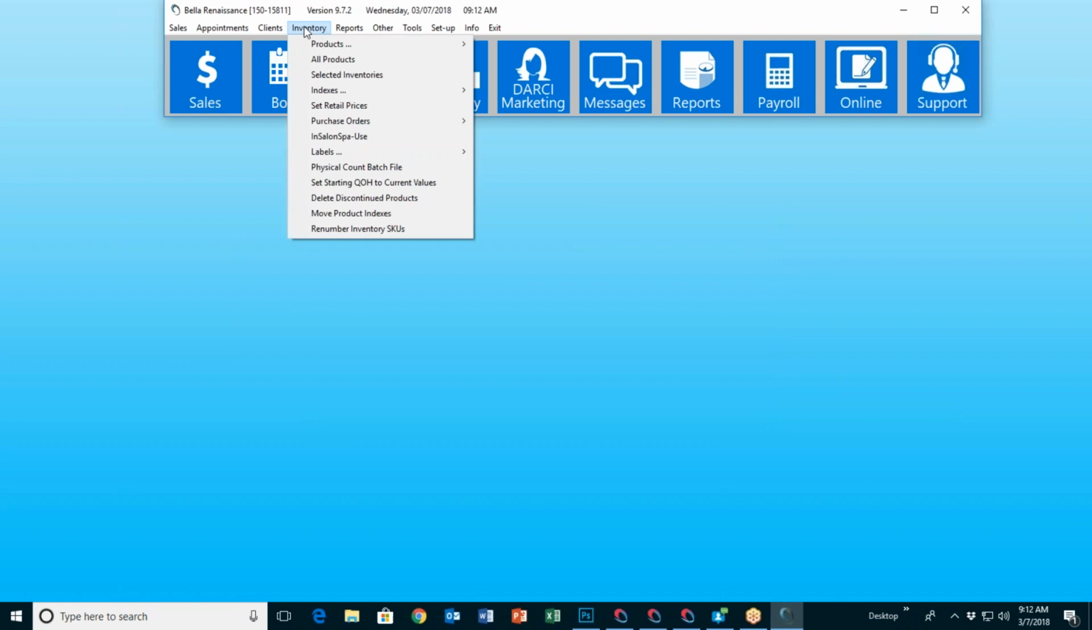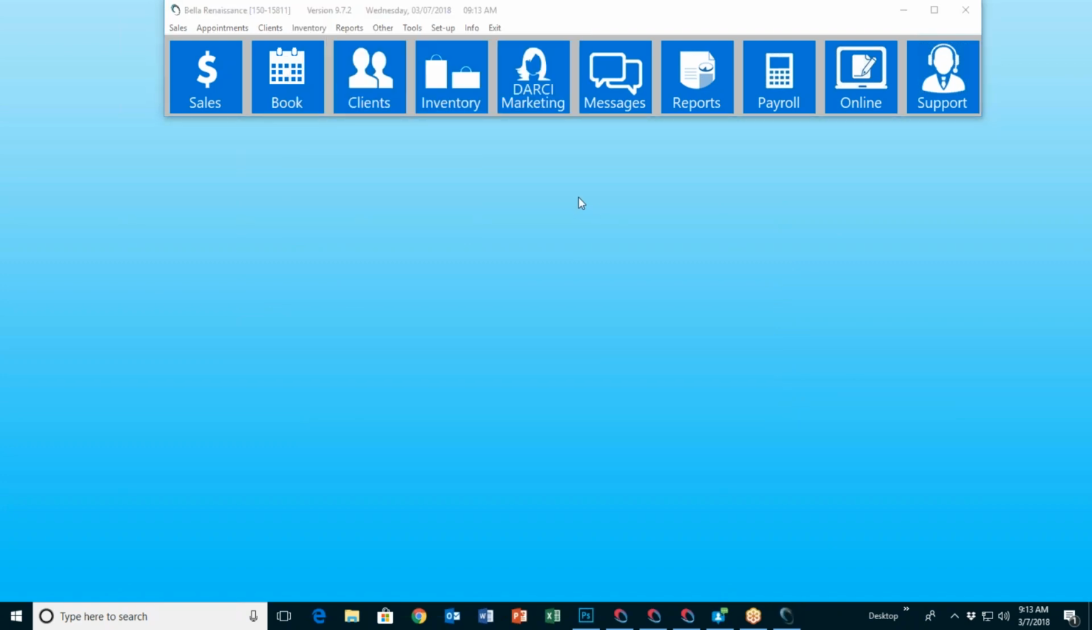You can delete products. You can delete discontinued products. You can transfer products from one location to another. You can upload products from another software. All sorts of different things that you can do with that.